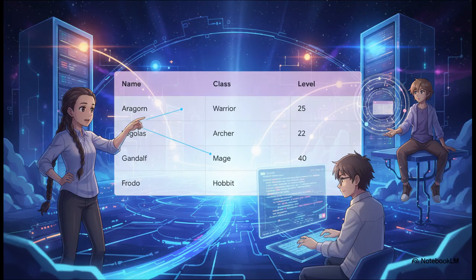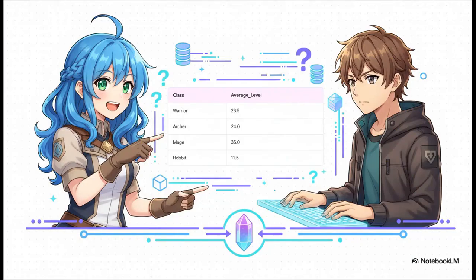So here's our raw data again, a list of individual characters. It's fine, but what if we wanted to know which character class is the most powerful on average? We'd have to pull out a calculator and do it all by hand. But with SQL, this is where the magic happens. We can use a group by clause. We tell SQL, hey, group all the mages together, all the warriors together, and so on. And for each of those little groups, calculate the average level. And just like that, we've turned a long, boring list into a super powerful summary.